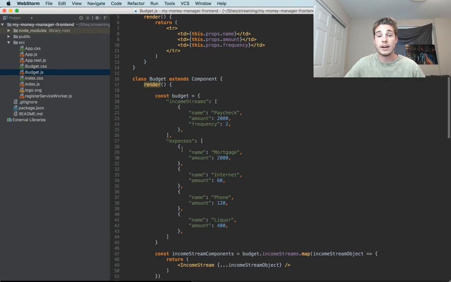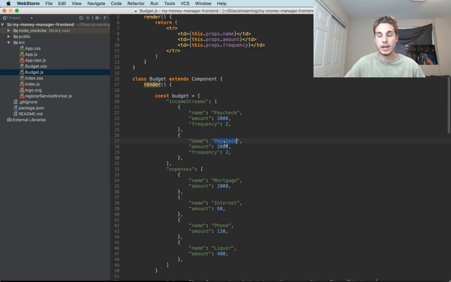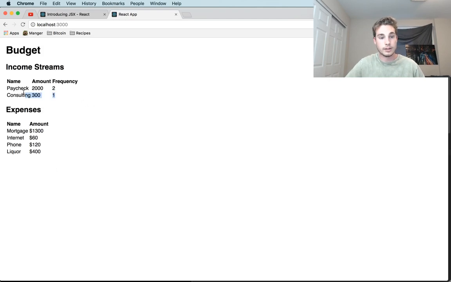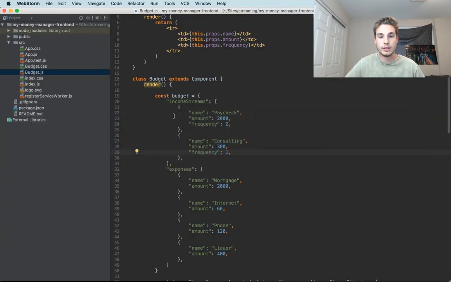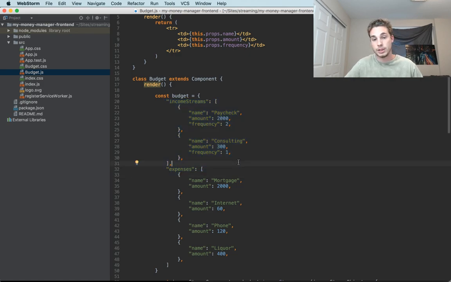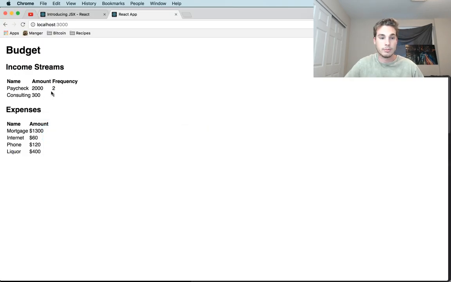Now let's add another income stream to just show you that it's dynamic. So we have a paycheck. Let's say we also do some consulting, and we make like $300 a month consulting or something. Let's see it. There it is. All we had to do was change this JSON representation of our budget, and it automatically mirrored onto, or it's templated out and mirrored in our website here.